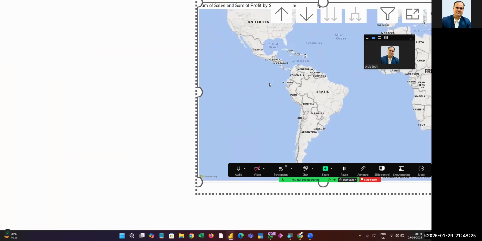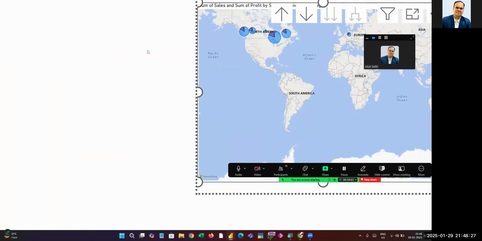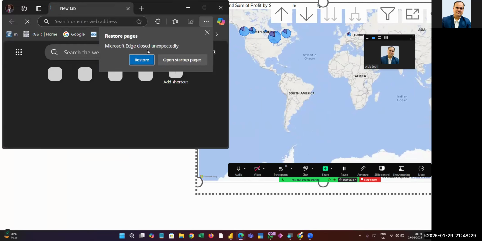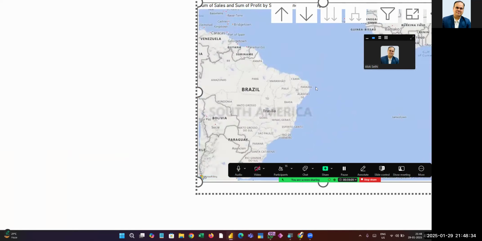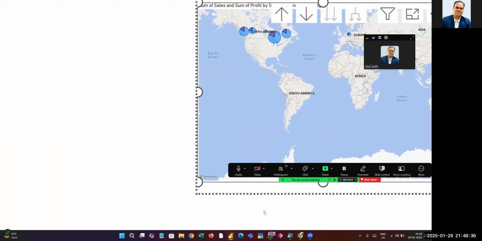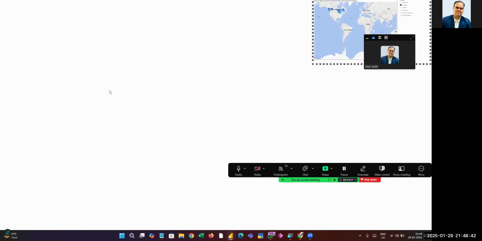Yes, sir. And so this is how it will add. So Power BI will automatically fetch the data of the location, if you put the correct location. Yes, if you put the correct location, it will do that.